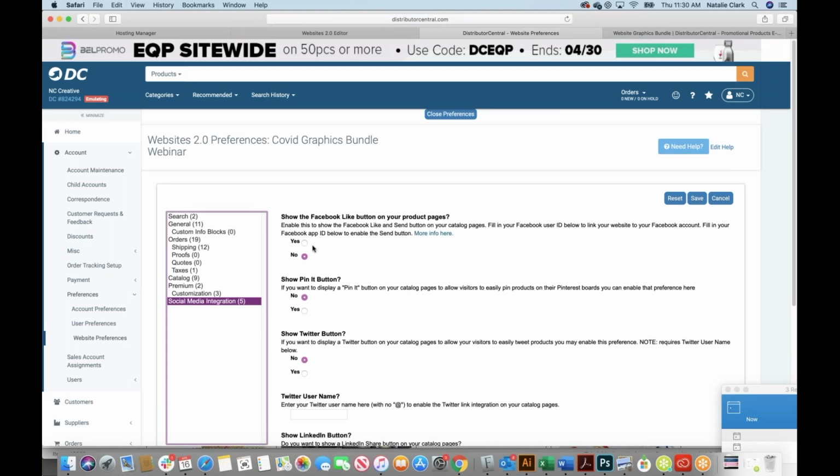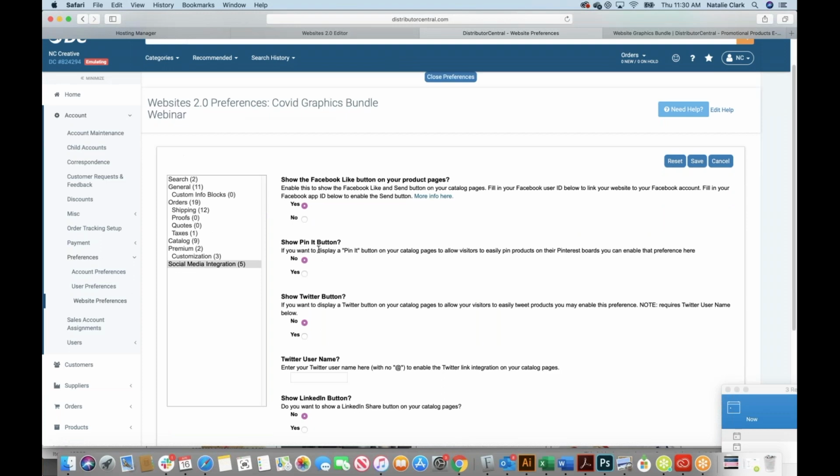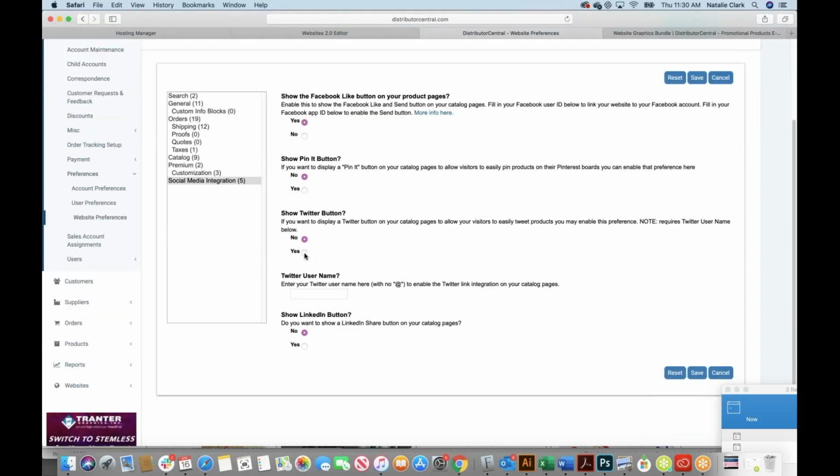And so I can tell it that I want the Facebook like button. If you want a pin it button for people to pin it on Pinterest, or even if you want to use that to easily pin on Pinterest, the Twitter button. And then you can put your Twitter handle so that whenever you go and do the Twitter share, it's going to put your handle in there, and you can share on LinkedIn. So then I hit save.